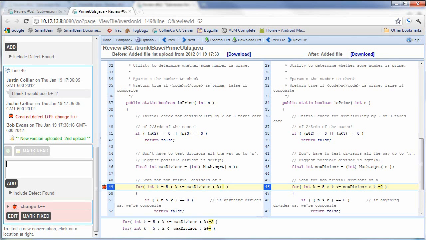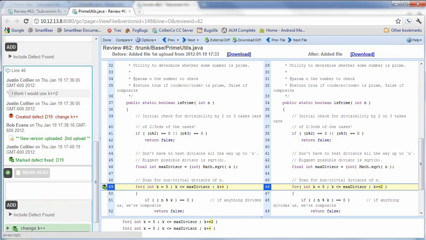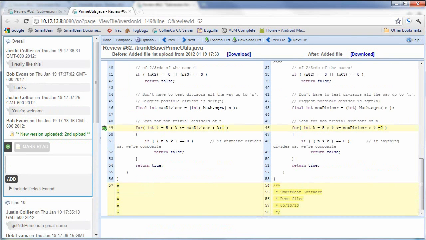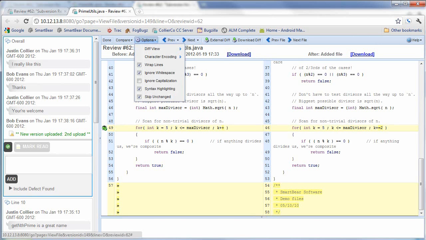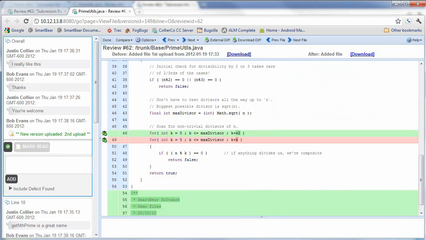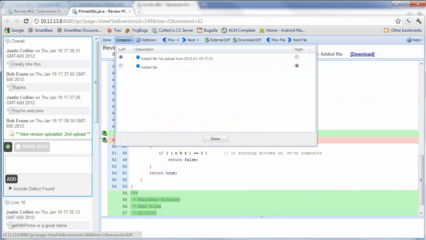So since that item or defect has been addressed, it is my responsibility as the reviewer to mark this fixed. And once the defect is fixed, I can mark this review as being done. Before we do that, let's take a moment to talk about some of the features that are available here within the diff viewer. Under the Options section, I could change my diff view from side by side to over under, and this is true for any of the participants within the review, and I'll show you what that over under view looks like. The other thing that I can do is choose my compare option.